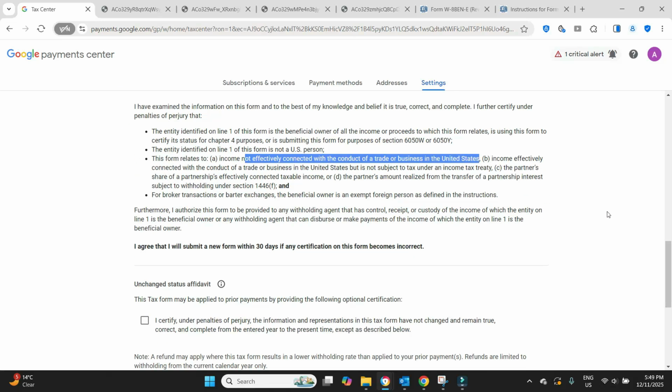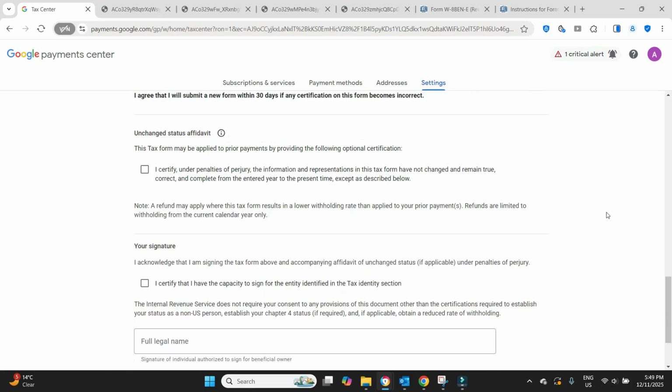Yeah, so I was just going over what we've already done. Unchanged status affidavit. This tax form will be applied to prior payments by providing the following optional certification. I certify under penalties of perjury, the information and representations in this tax form have not changed and remain true, correct, and complete from the entered year to the present time, except as described below. Now, I'm not going to click this.